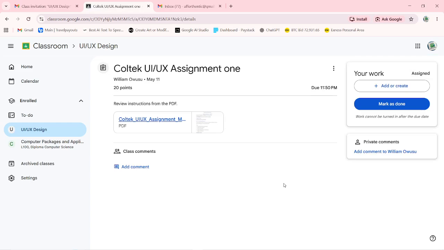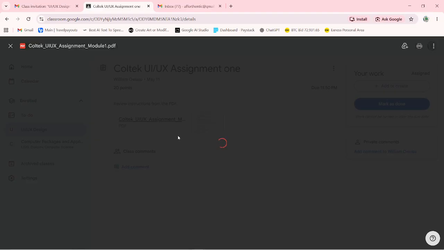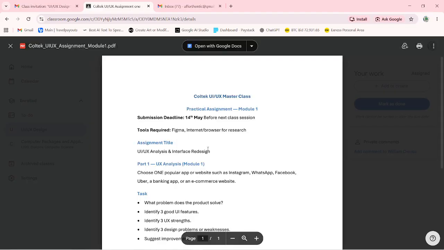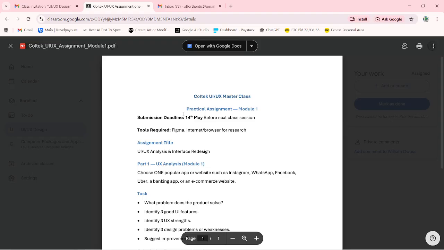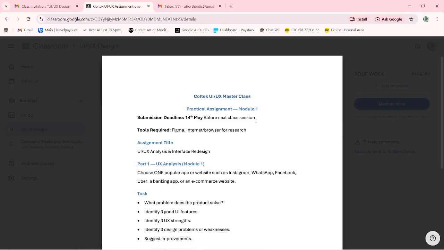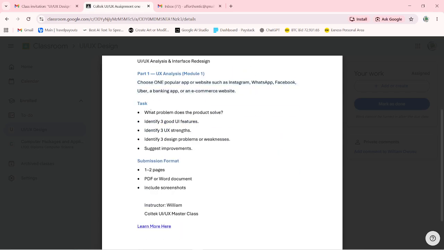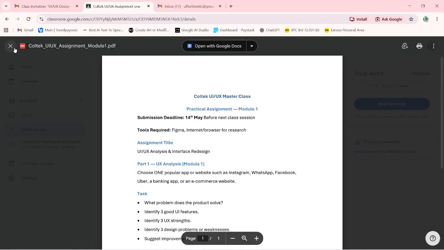When I click on this, it takes me to the page here. So this is where you are going to submit your work. If you want to see more about your work, you just have to click on this particular icon, that gray line, and it will give you the document for the assignment. So this is the document for the assignment. It says the deadline is 14th May before next session, and you see all this here. These are the requirements. So this is the assignment, and this is what they are telling you to do, and these are the tasks.